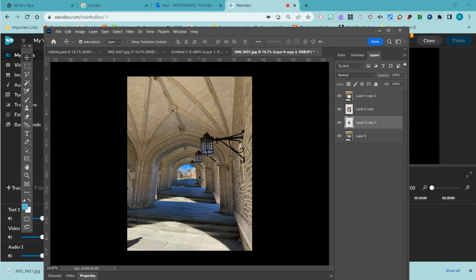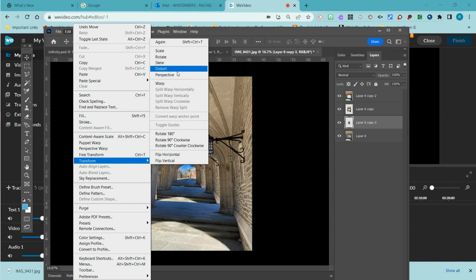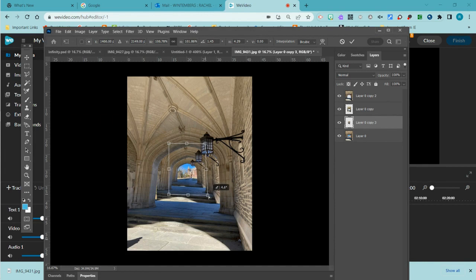But this is a little off. I want it to actually look like it's connecting. So I'm going to just do edit, transform, distort. And I'm going to pull this out so that it kind of looks like it's connecting there. And I'll also pull it out so it gives this sort of distorted feel here. All right, and you can really play around with it. All right, so you can see how I made this sort of endless tunnel.